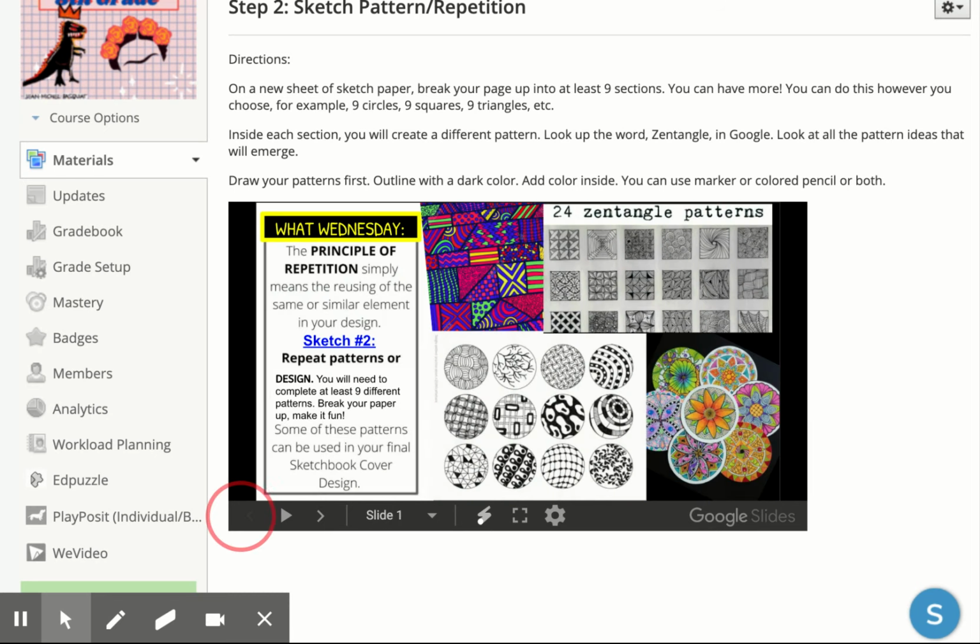It's different. Look up the word Zentangle in Google. How to Zentangle patterns. There are step-by-step instructions. There are videos. There are full projects. There are so many different Zentangle patterns out there. You can also just Google different patterns or drawing different patterns. This is a complete sketch. It should take you about 25 to 30 minutes at least to complete this sketch.